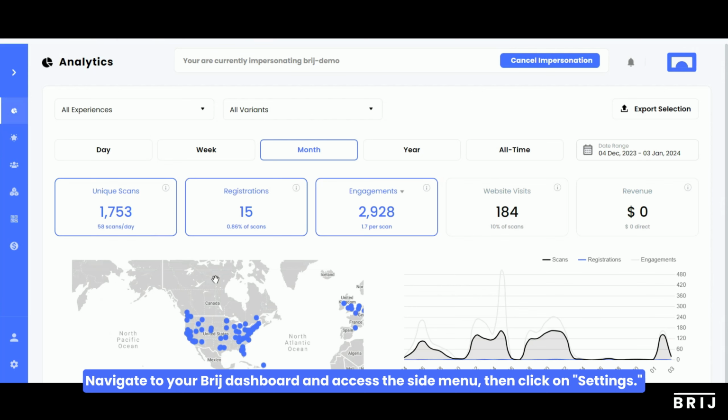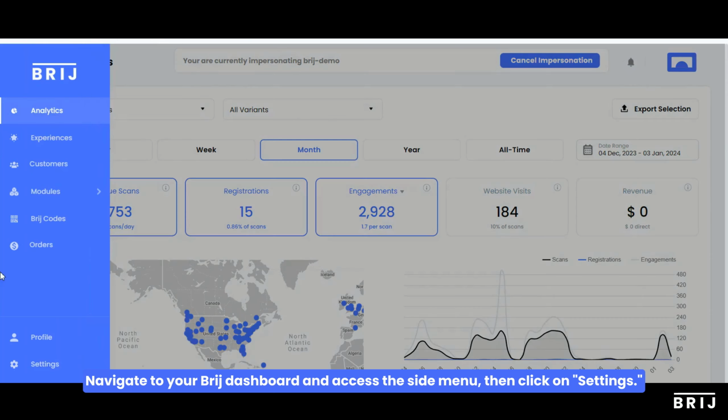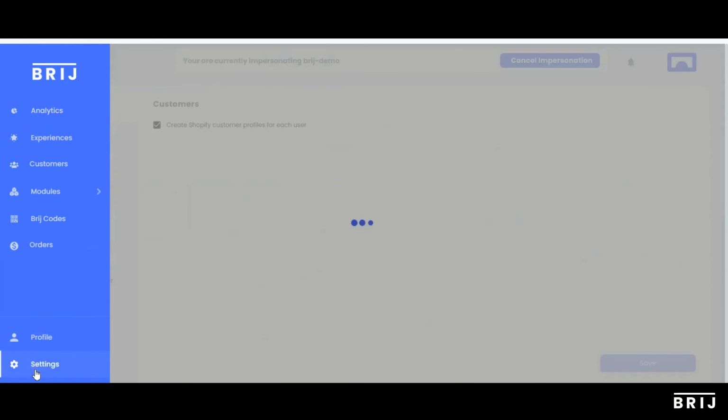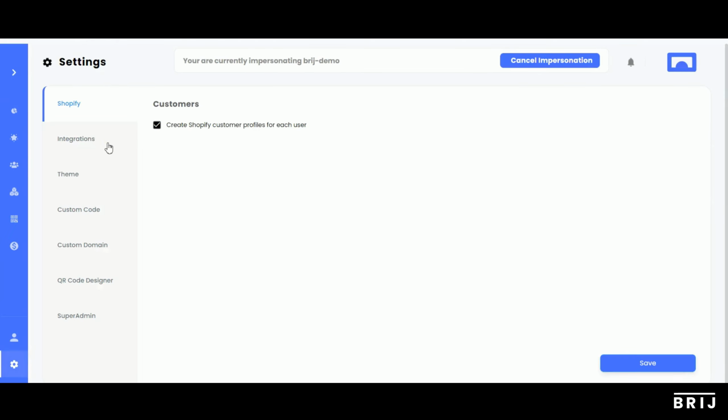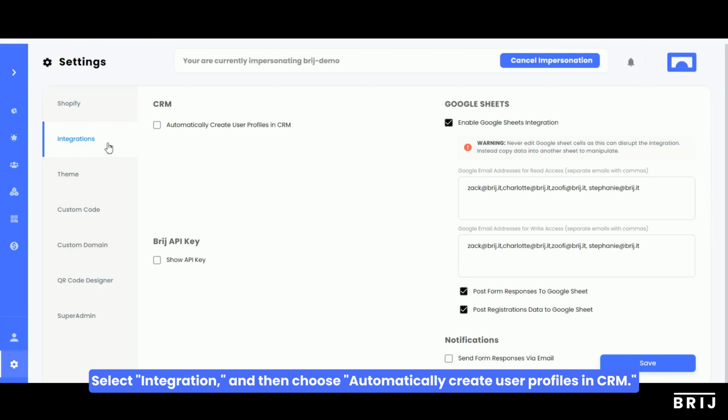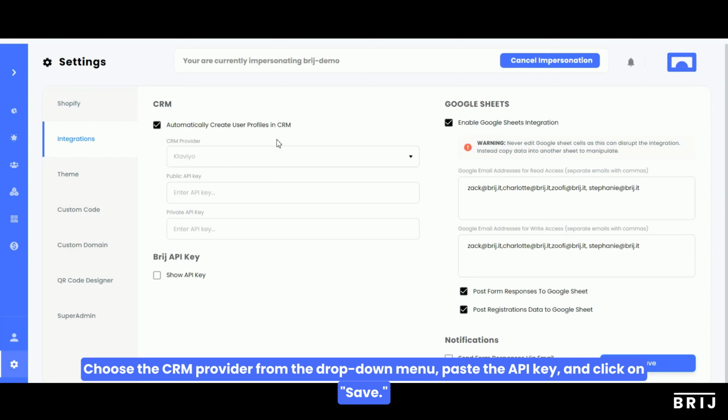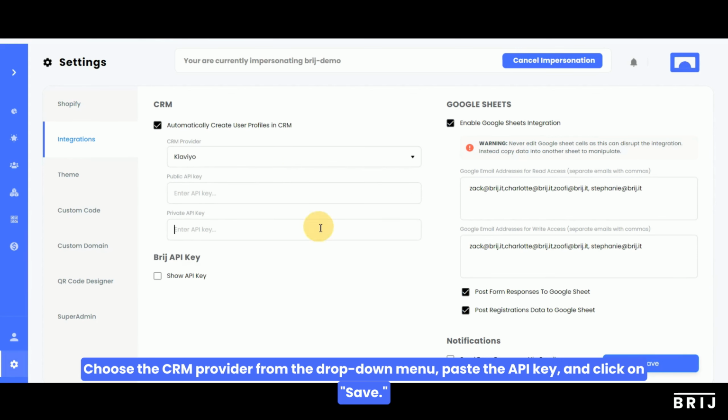Navigate to your Brij dashboard and access the side menu, then click on Settings. Select Integration, and then choose Automatically Create User Profiles in CRM. Choose the CRM provider from the drop-down menu, paste the API key, and click on Save.